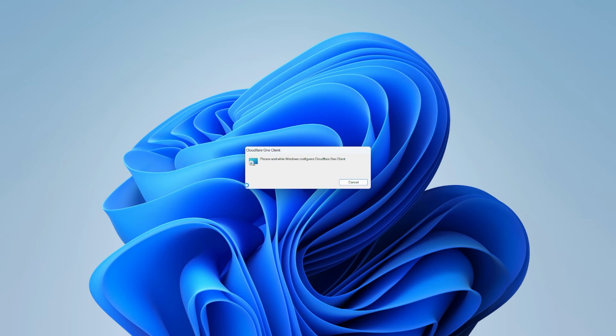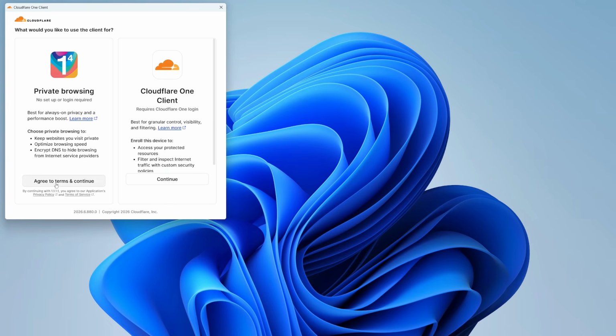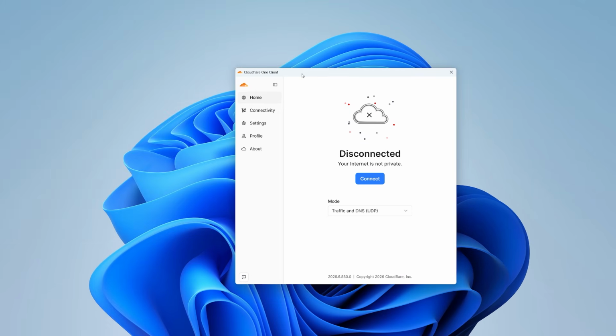Once you've done that, it's going to then open the Cloudflare client. Click yes to any pop-up on your computer and wait for it to install. Once you've done that, you can agree to the terms of service for private browsing, and then it will open the Cloudflare 1 client. Here you can go ahead and choose the mode, as well as connect or disconnect.